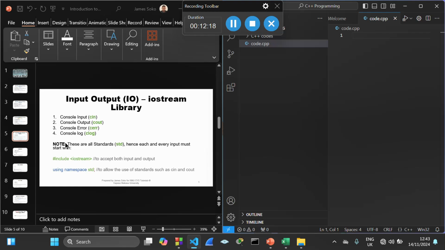So they're saying note, these are all standards, which is std, hence every program must start with hashtag include iostream. This is a directive which says to accept both input and output. Then using namespace std to allow the use of standard features such as cin and cout.